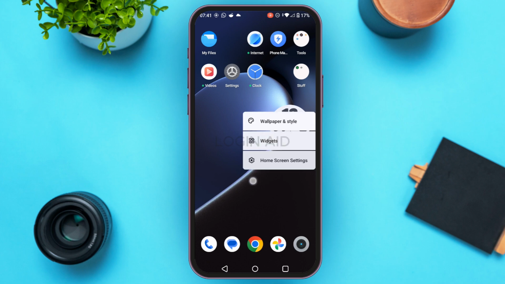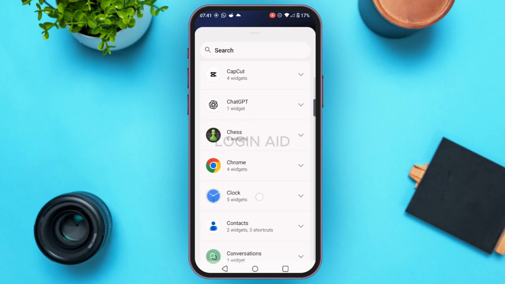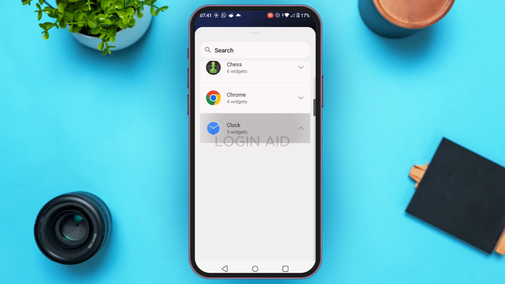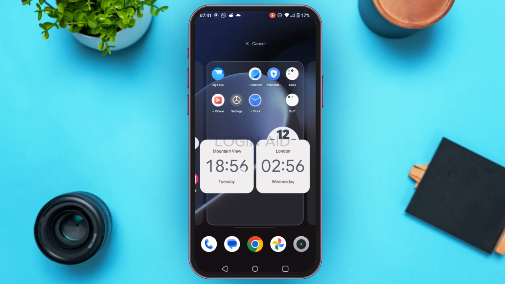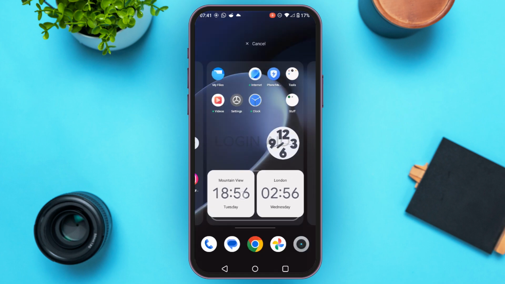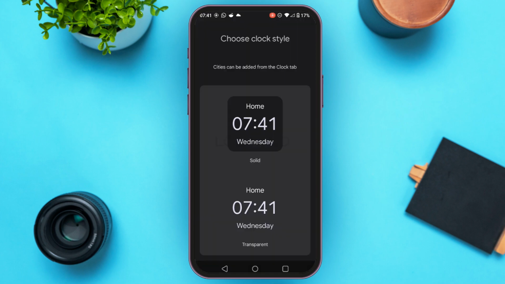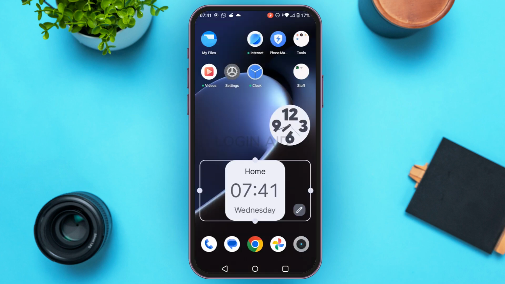Again, long press on the empty area. Tap on the option Widgets. Scroll down. Tap on the option Clock. Find a different clock to add. Long press on it. Now place it on the home screen. Now choose the clock style. After you do that, this will also be added.